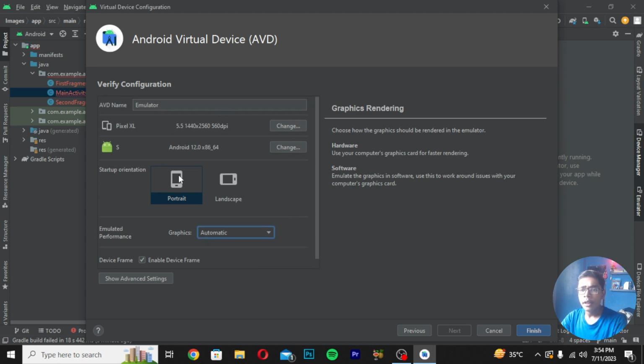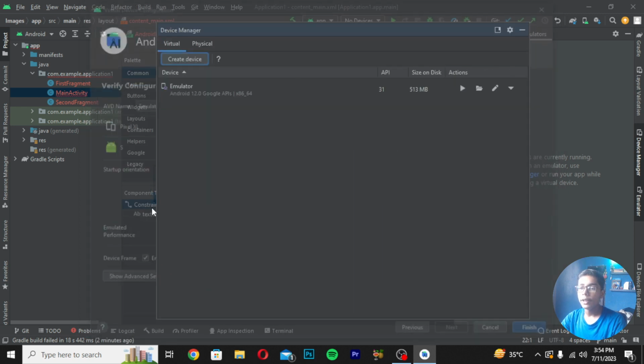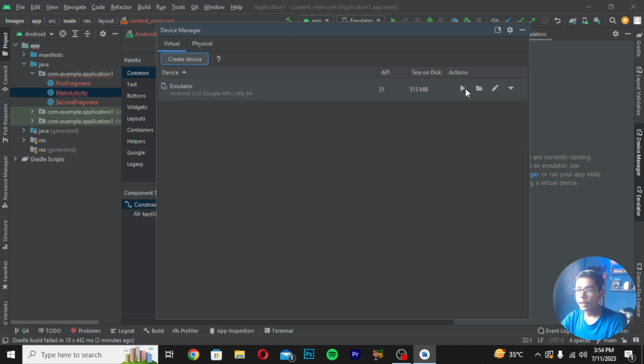But I will not be changing anything. I will be taking all the things the same, and then I will be pressing the finish button to move on. So I will now press finish, and you can see our emulator has been created.